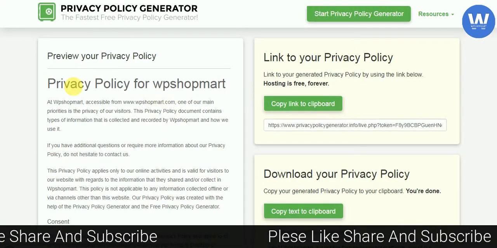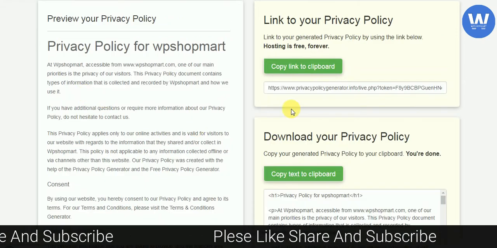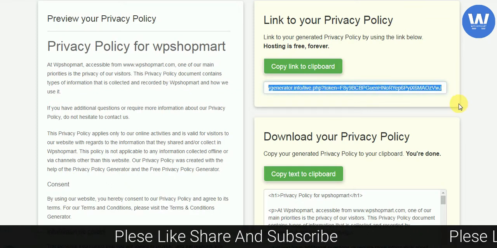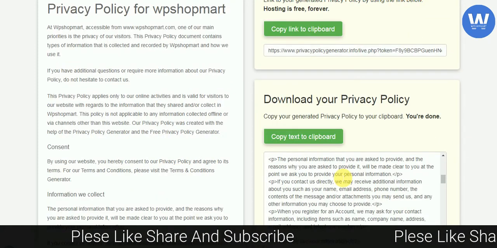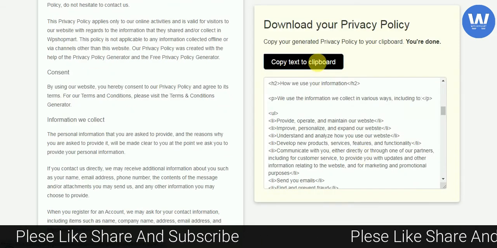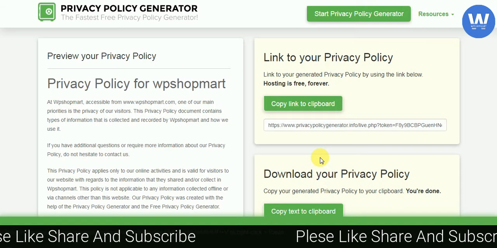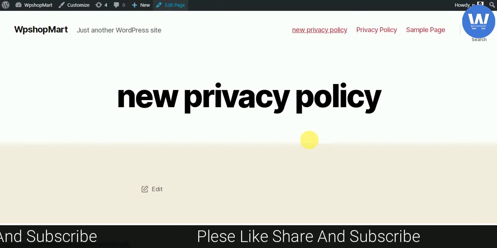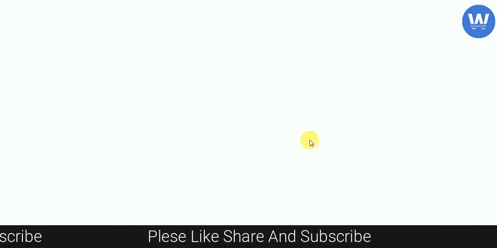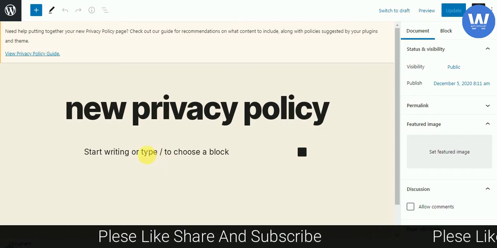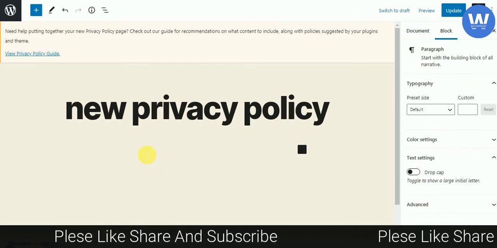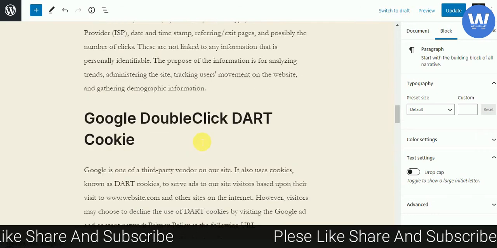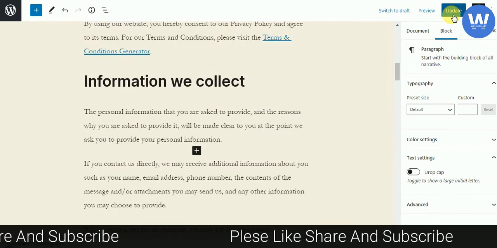After clicking it, here is our privacy policy page or content. This is the URL which we can put anywhere, and also the full text which we can copy to clipboard. We will click on copy text to clipboard and simply go to our page. Now we will edit it and paste the code or text. We will paste it. So this is our WP shop mark privacy page.